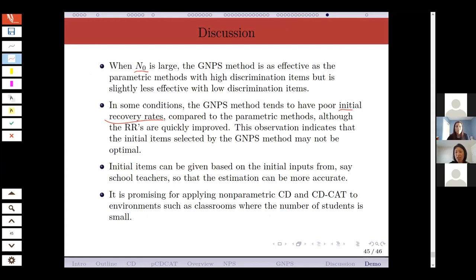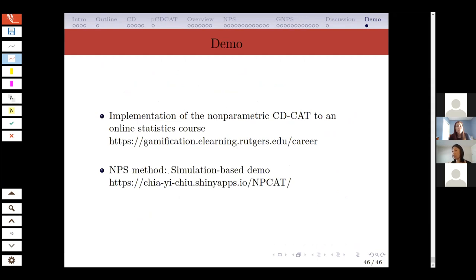And so this observation indicates that the initial items selected by the GMPS method may not be optimal. So how do we improve that? A very simple way is that the initial items can be given based on the initial inputs from, let's say, school teachers, because these school teachers know their students best. So if we can have a very good initial start, then the estimation will be more accurate. And so it is promising for applying these nonparametric CD and CDCAT to environments such as classrooms where the number of students is small. Okay, then I'm going to show you the website.